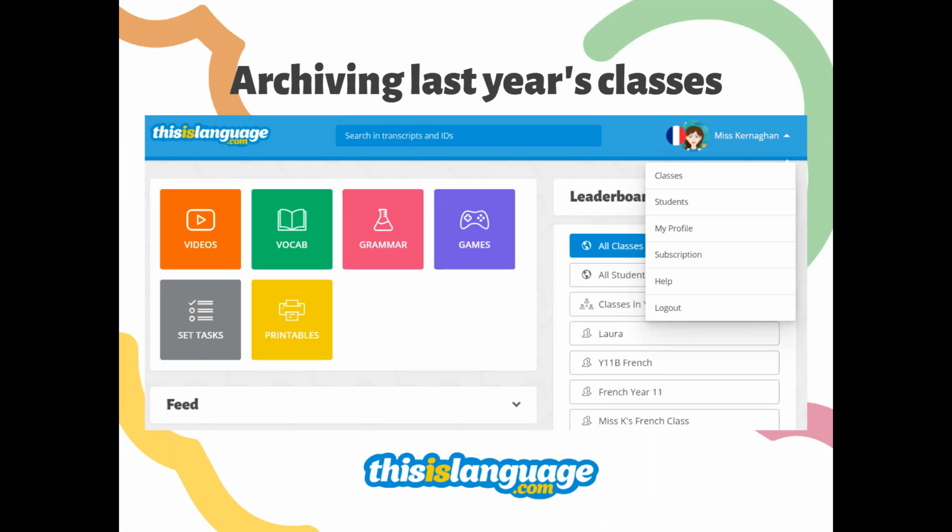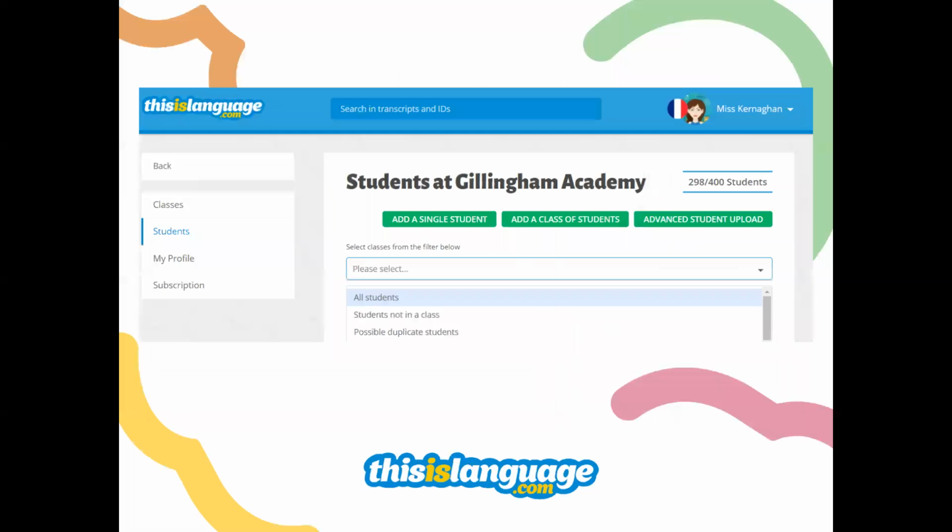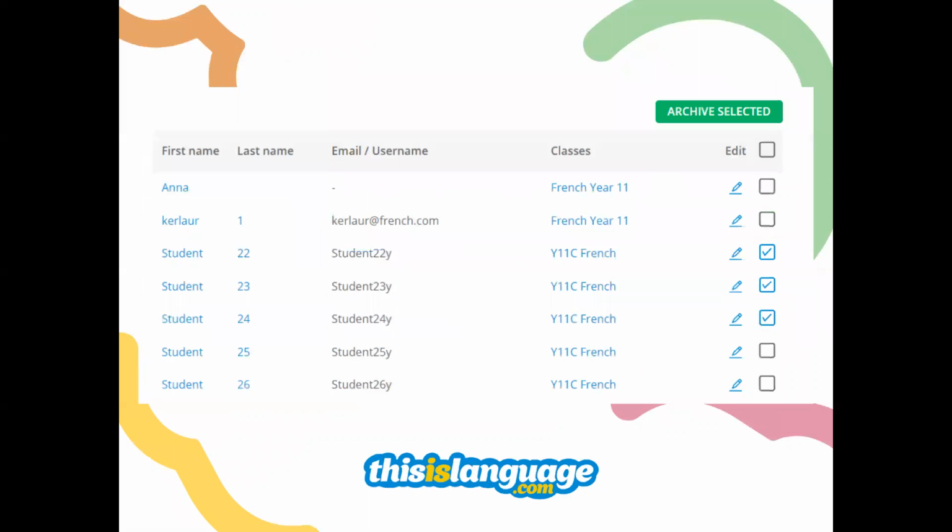This is a really important step in the process, and when done correctly, will make the whole process much smoother. When you log into the site, you'll see your name in the top right-hand corner of the page. Just click on your name and select Students from the drop-down menu. On the next page, use the filter at the top of the page to view either all of the students in your school or to view them class by class. Your students will then appear in alphabetical order by surname.